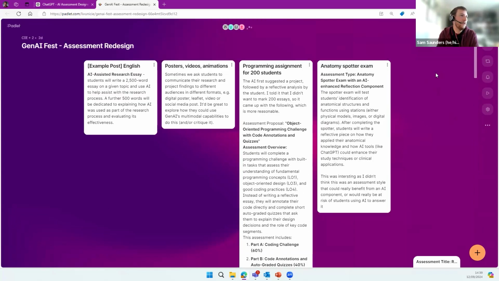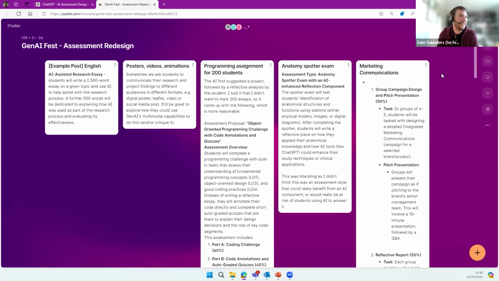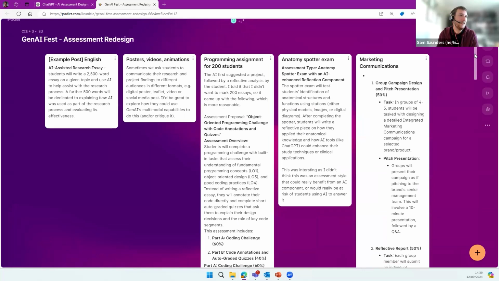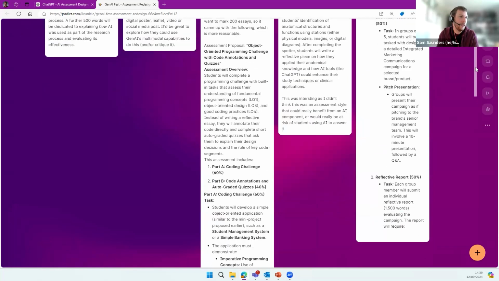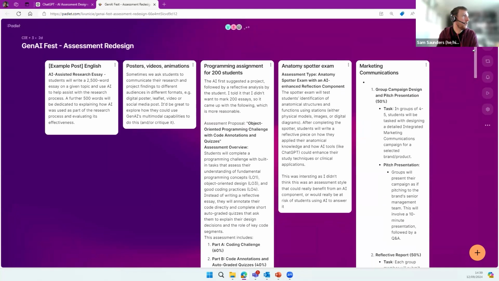An anatomy spotter exam. AI-enhanced reflection component. Spotter exam will test students' identification of anatomical structures and functions using stations, either physical, also an OSCE-like type thing. Fabulous. This is interesting. I didn't think this was an assessment style that could really benefit from an AI component. Would really be at risk of students using AI to answer it. Yeah, fair enough. Marketing, group campaign design and pitch presentation, and then a reflective report. Yeah, I like that too. Very cool.